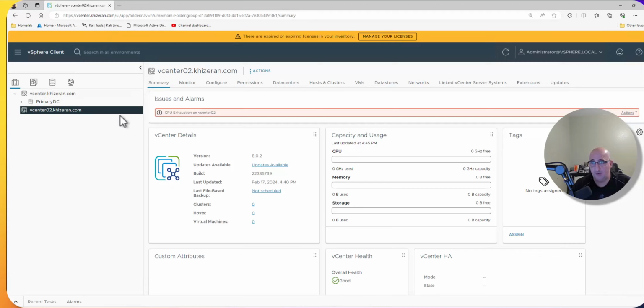So I hope that VI admins and anyone planning to deploy vCenter, especially setting up enhanced linked mode, hopefully you found this beneficial, something that you can have as an aid to, again, reviewing documentation, testing it in a lab of some sort, whether it be your home lab or a test dev environment, right? Hopefully you found this helpful, and definitely please like, subscribe. Take care.